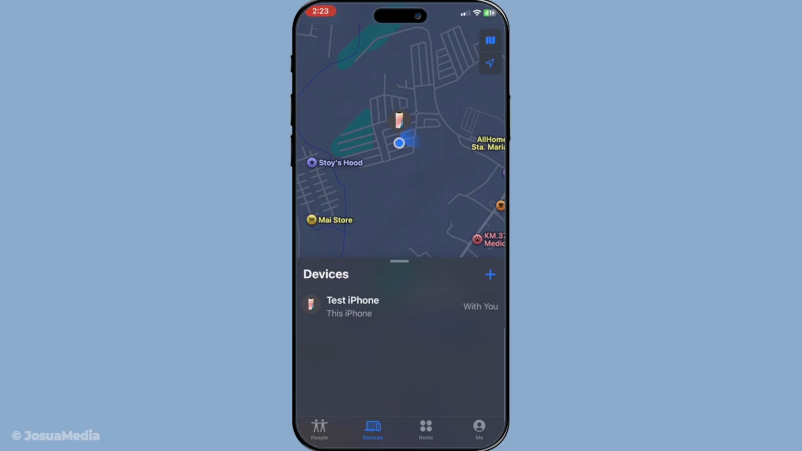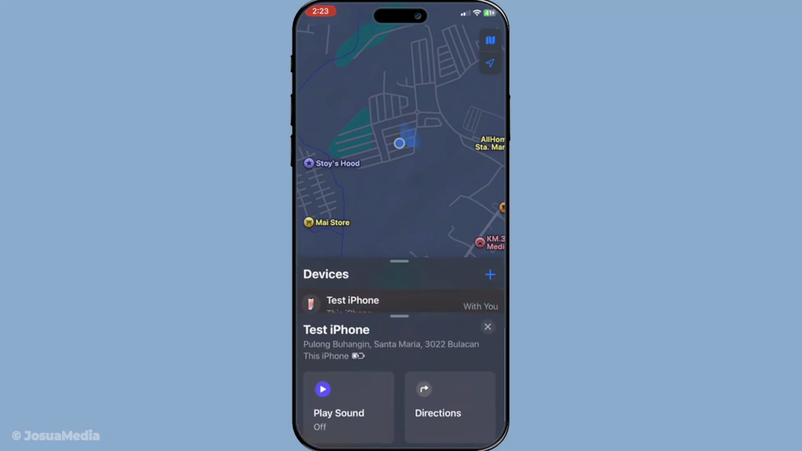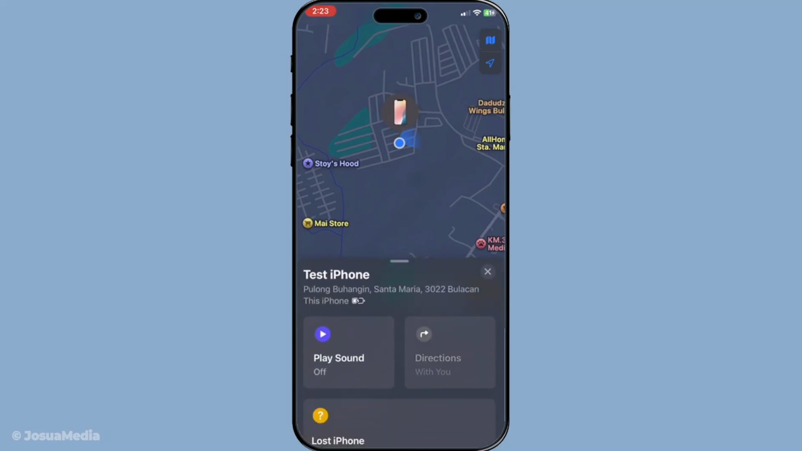Now you'll be presented with a list of devices associated with your Apple ID. Go ahead and select your missing iPhone from this list. After selecting it, a map should display, highlighting the location of your iPhone, provided it's connected online. This visual aid is immensely helpful in figuring out whether your phone is in close proximity or somewhere unexpected.